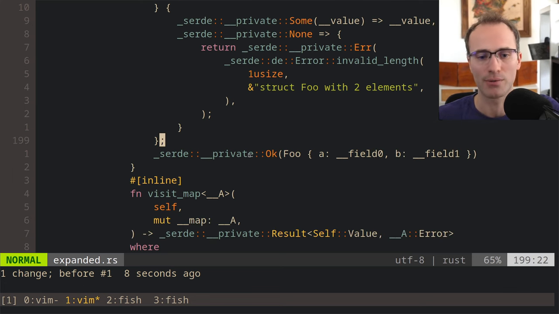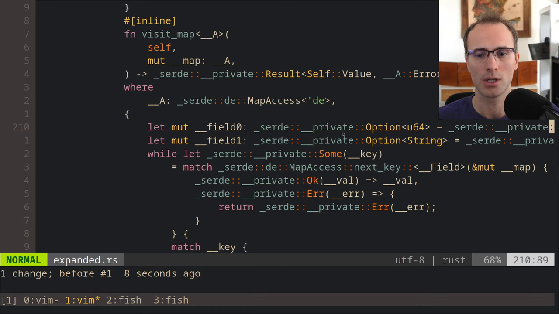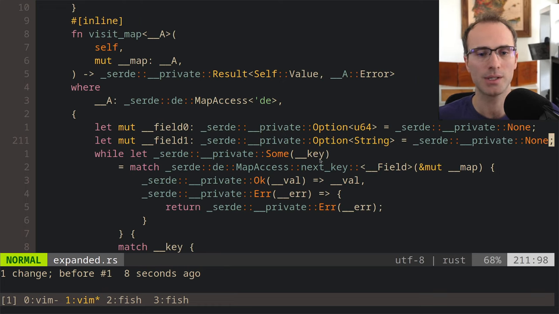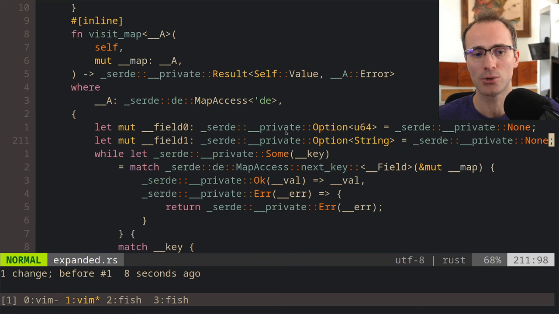And I think you can already see where this is going for visit map. It does the same thing, right? This is a very long line. Okay, so this starts out, I guess it's structured a little differently. This starts out by saying field zero and field one are both options that are set to None. And the reason why it has to do it this way is because if the field name is encoded in the data structure, that means they could come out of order. So you don't know which you're going to get first. Therefore, you can't just read one and store it in a variable and then read the other and store it in a variable, because you wouldn't know the types of the two variables, because they could be in either order.